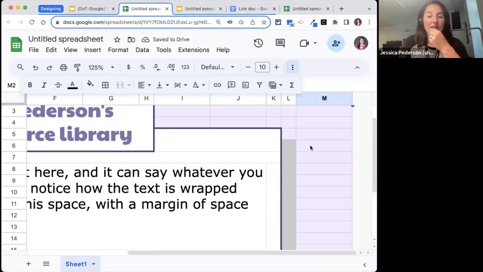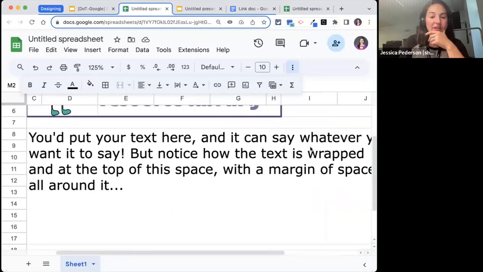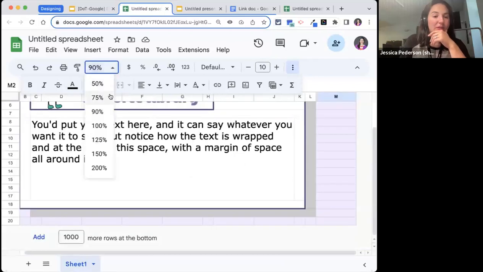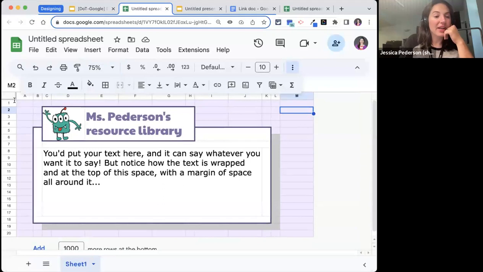So what I did to start is I made the whole thing purple. I started by making the whole thing purple.